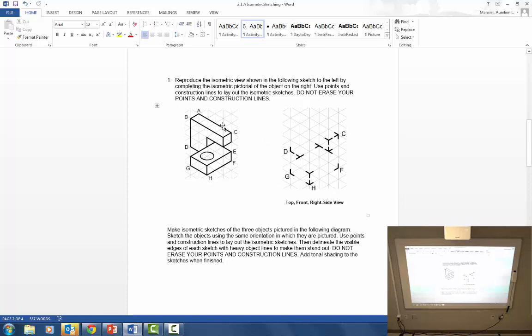In this first example here, they've given you a starting point to identify, okay, I can connect G to H. This is going to go here. So these are training wheels basically for this first attempt at drawing an isometric. But I want to recreate this object on isometric graph paper, adding the tonal shading when I'm done.